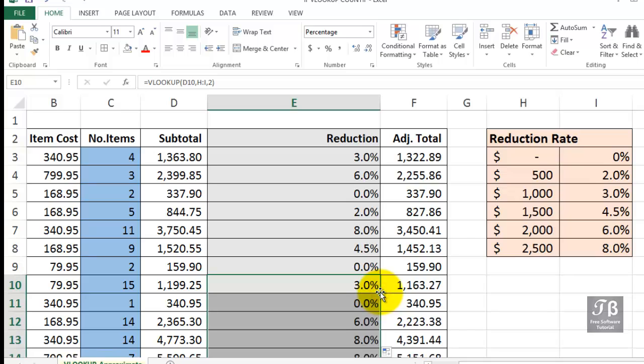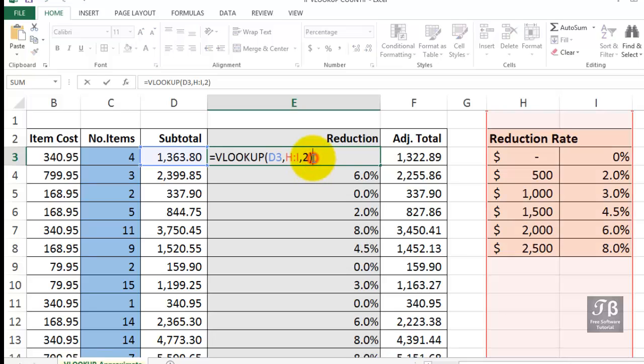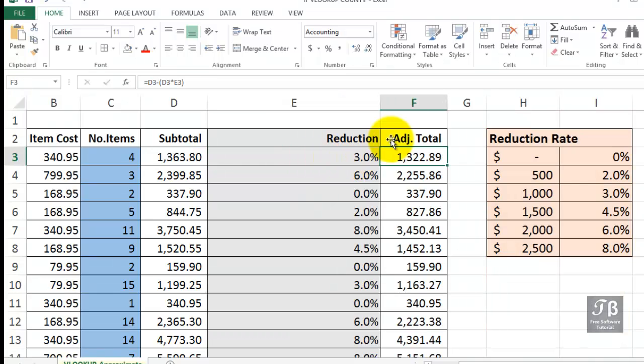We've just seen how to use the VLOOKUP function for what's called an approximate match. And after completing this, of course, we could readjust the column width to display the information that way.